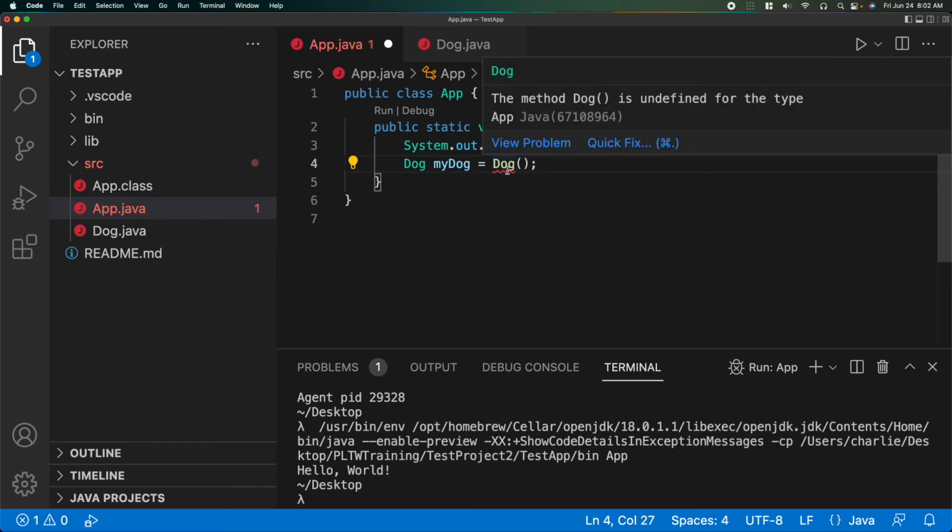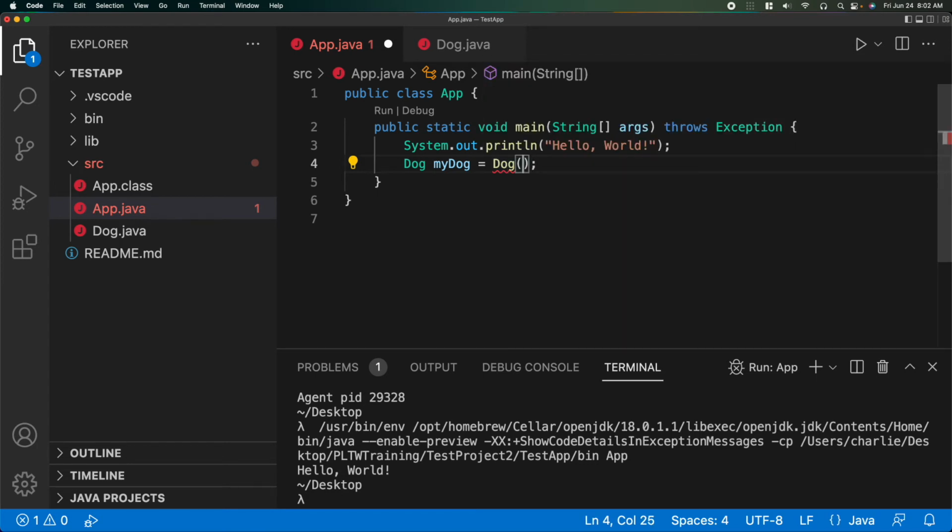And the method dog is undefined. Yeah, so we didn't type new, so we need new dog. Okay. So my dog equals new dog.